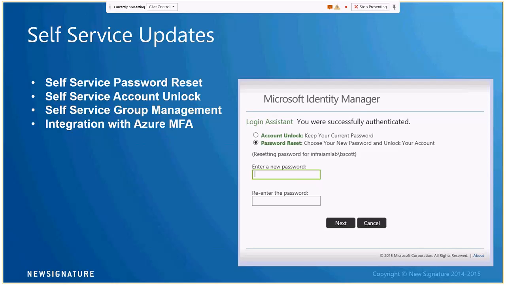So for any of you out there today that may be using FIM, you're probably already taking advantage of self-service password reset, or SSPR, using the FIM portal. The SSPR function itself has not really changed in MIM. However, MIM adds the ability now for users to also unlock their password. This can come in very handy in today's mobile world.